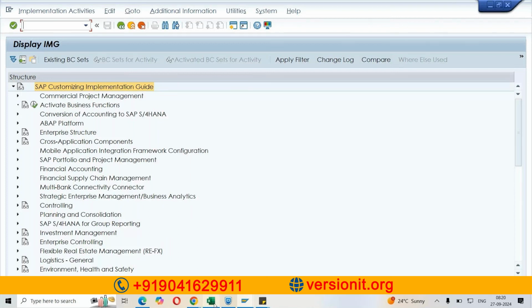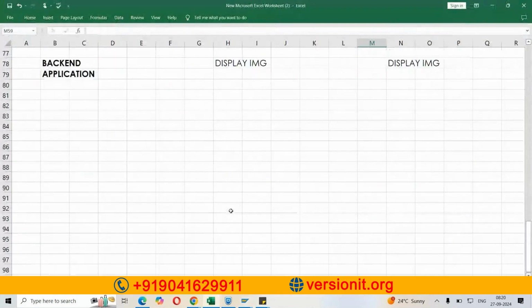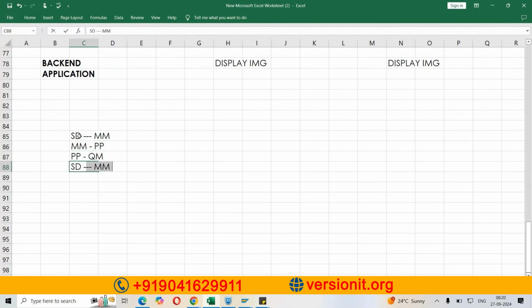Here there are going to be two things. From the functional side, if data needs to be moved, let's say from sales data to MM, or from MM data to production, or from production data to quality management, from sales data to FICO, this will be taken care of by your functional department. That means as functional consultants, we are responsible for data movement. This integration setup will be done by us.